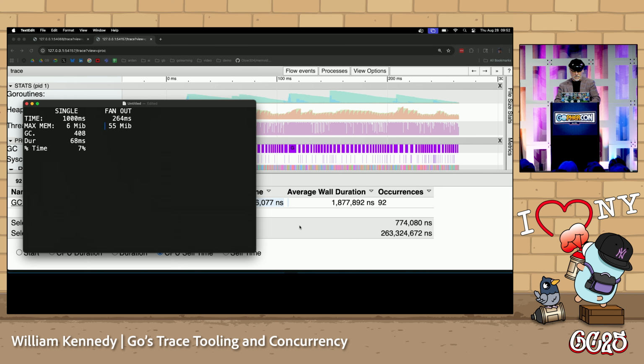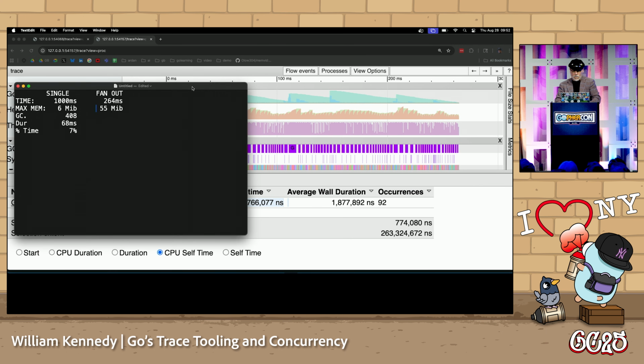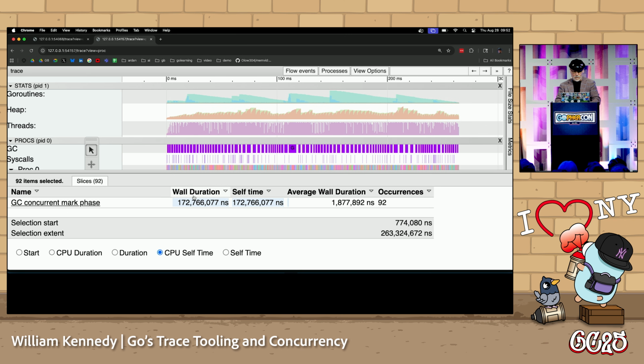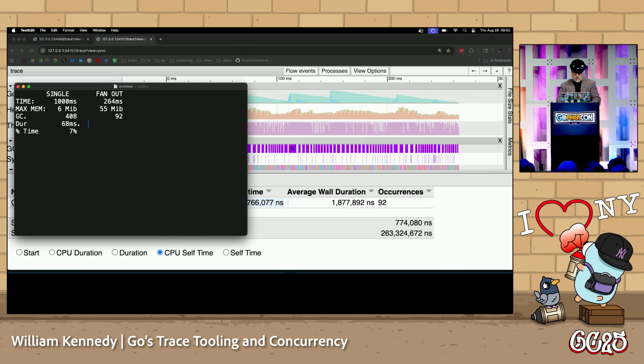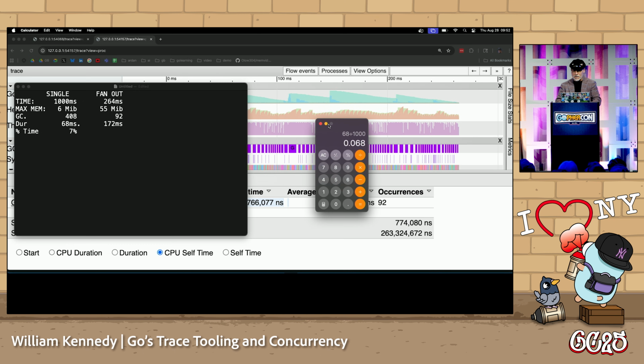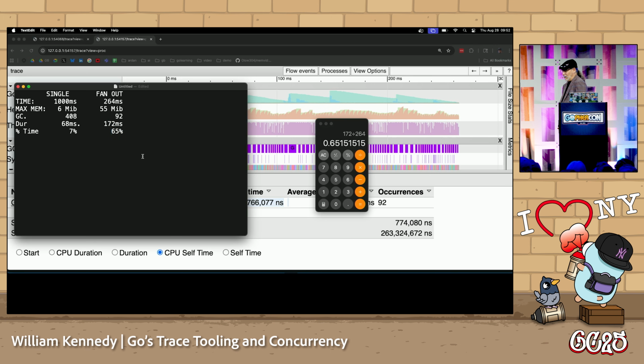Now, what about the number of GCs that took place? That's going to be interesting. All right, so what do we got? We actually go down to 92 garbage collections at 172 milliseconds, which, if we start doing a little math on that, okay, we have a faster program. That's for sure. These are the new numbers.